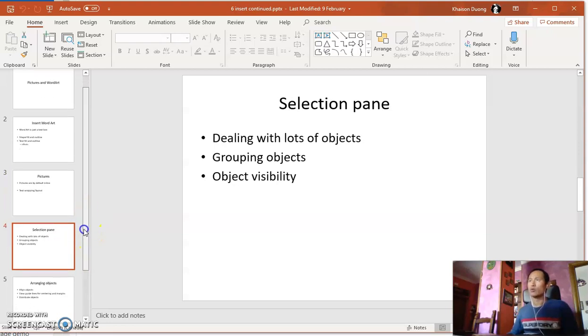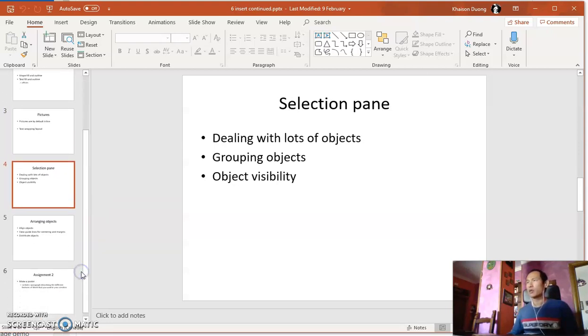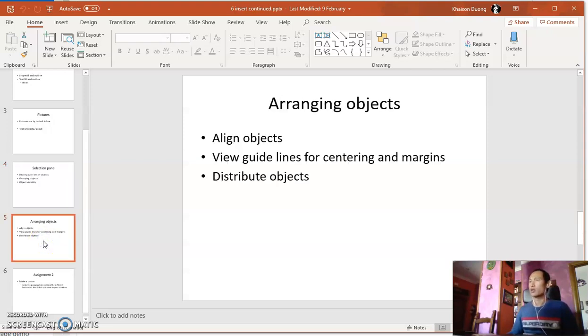And the various tools that you can use when inserting objects. So you can use a selection pane to select certain things, turn on, turn off visibility of various objects that you insert. We can arrange objects, we can align them, distribute them, so get them nice and centered, get them nice and aligned properly. So all those different skills.